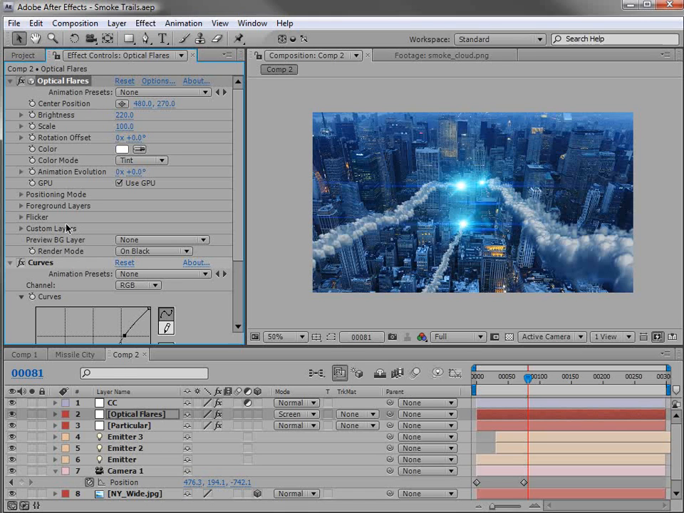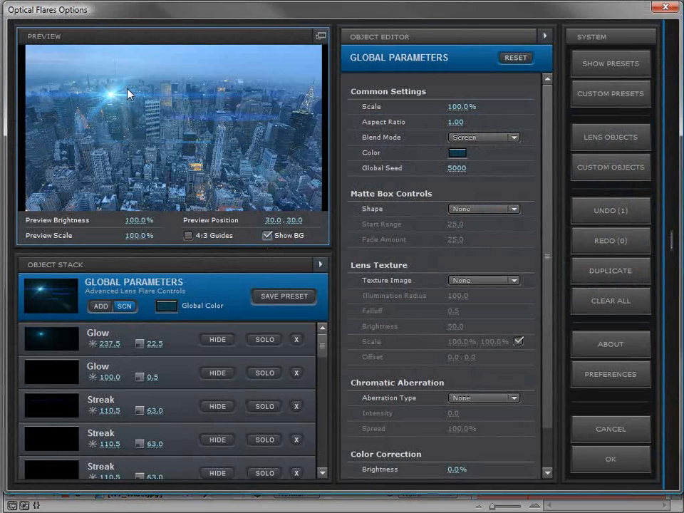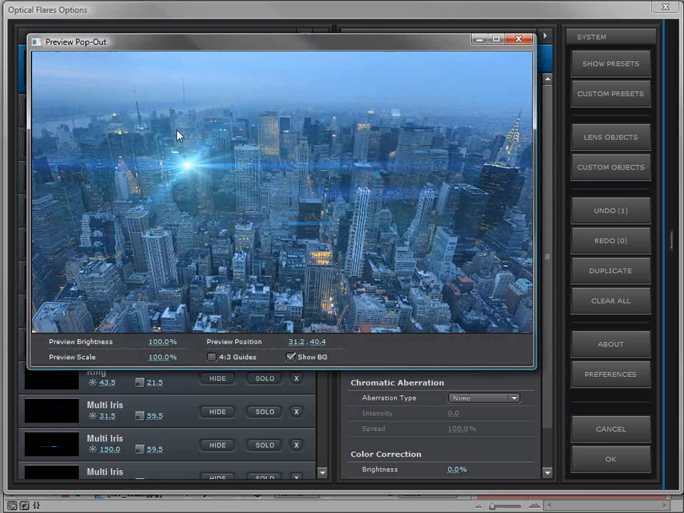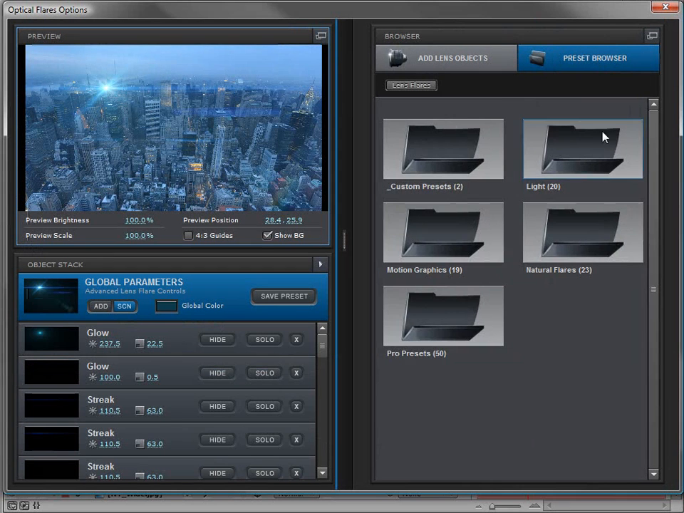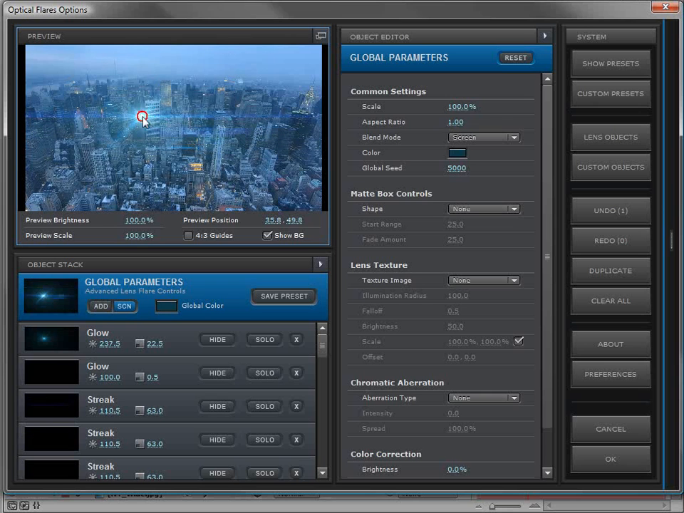By the way, another cool feature of optical flares is the show background feature. So from the plugin, we can change the preview background layer to our New York City shot, open up the options, and now the show background feature becomes available. If we turn that on, then we can start playing around with the look of our lens flare. We can even pop out the preview window and see it in much higher detail. And what's cool about this is that when you play around with some of the different presets that are included, you can actually see what they look like when they're combined with your actual background. And when you're all set, we can just hit OK.